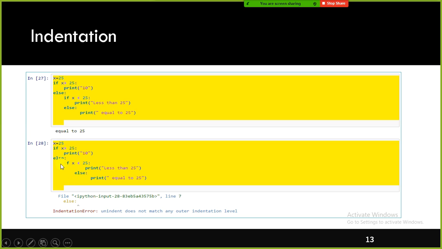So this else is not aligned with this if, right. Ideally the else part should have started here, and it should have ended here. Since I gave 2 tabs here, when I execute it, it is throwing an error: unindent does not match any outer indentation level.